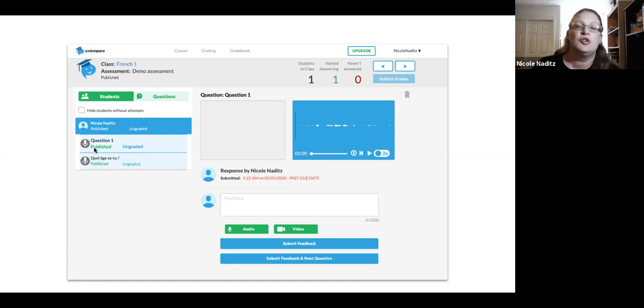Also, when you look at your students, if students haven't even tried it, you can exclude them from the list so that when you toggle through, you'll only see students who have done the assignment and it will just hide students who didn't do it. So those would be students who joined your class but never came into this assignment to do the work.